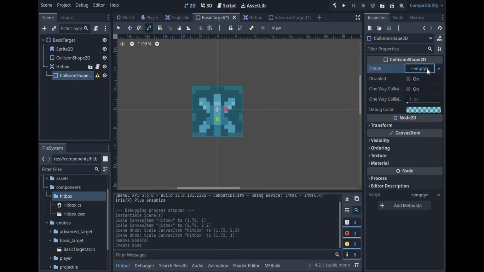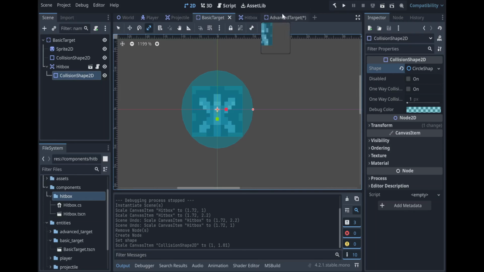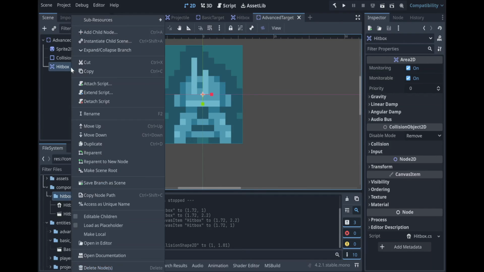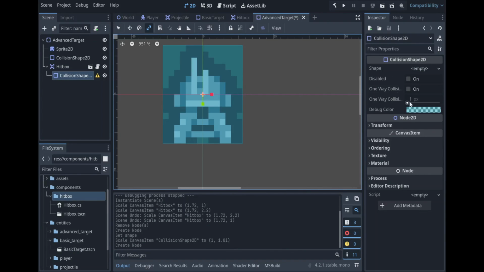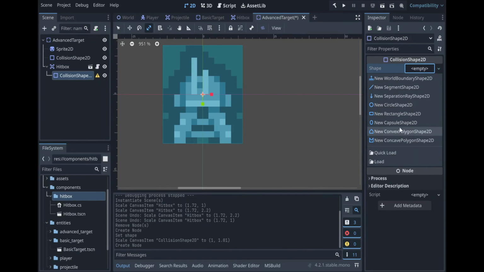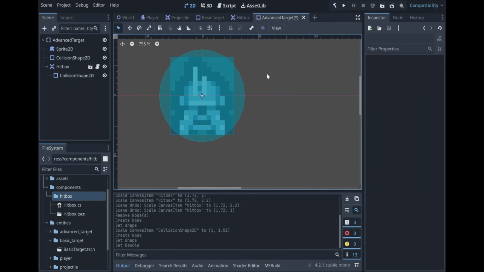From here, we're going to do what we did previously, which is we're going to create a circle shape, and we'll just leave it as the default here. And we'll hit save. Our hitbox is okay now. We're going to go over to our advanced target, and we're also going to add a child node of a CollisionShape2D. And for this, we'll again add a circle shape, except now we can properly scale the collision shape with this object. Okay, and let's save this.